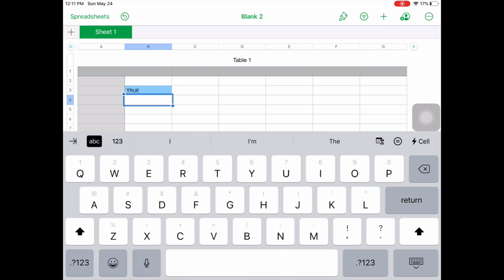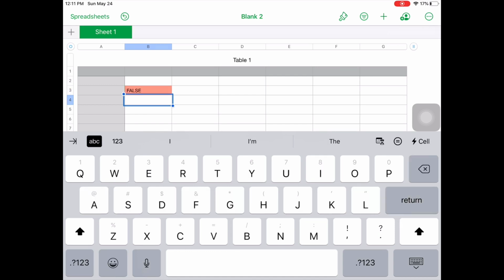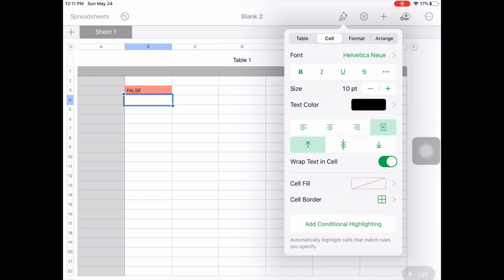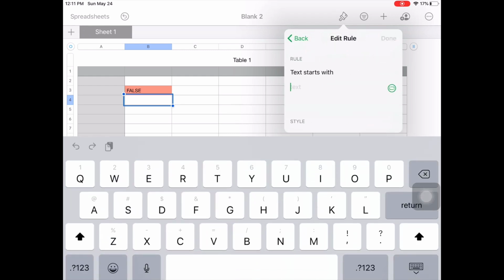If I go back here and type in false, it should turn red. And it works. So what if you're worried about your students not spelling the word correctly? Not necessarily true or false, but any words. What you can do is you can also do a text highlighting that says it starts with.